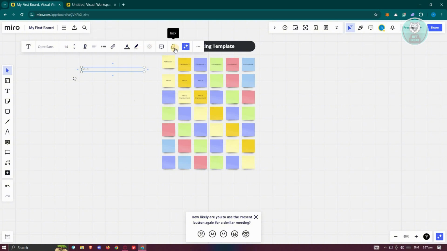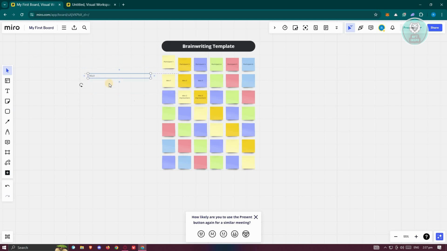Now, if you want to keep this in one place, you could choose the lock option here. Once you click on it, as you can see, I'm not able to move it around. For you to unlock this, just click on long press to unlock this section. And as you can see, it's now unlocked and I can move it around again. You can even resize it if you want to, as you can see right now.